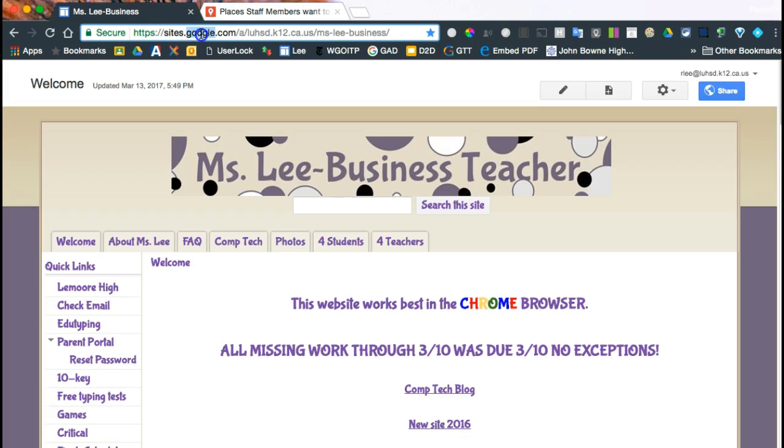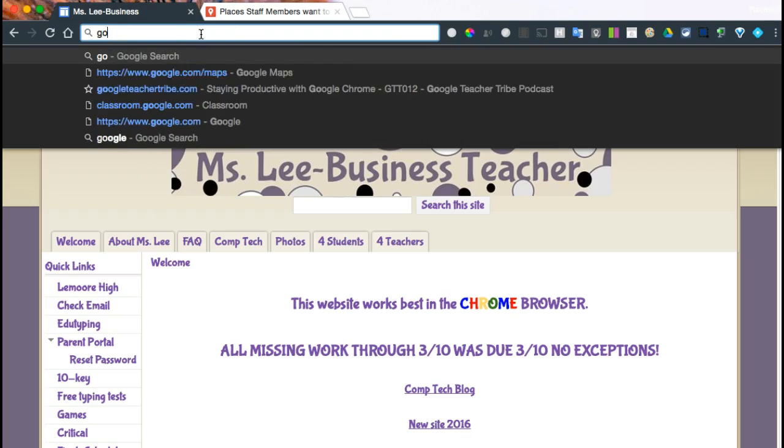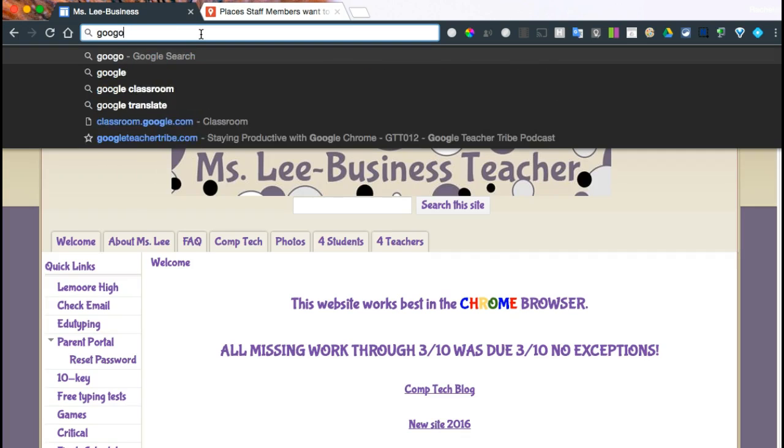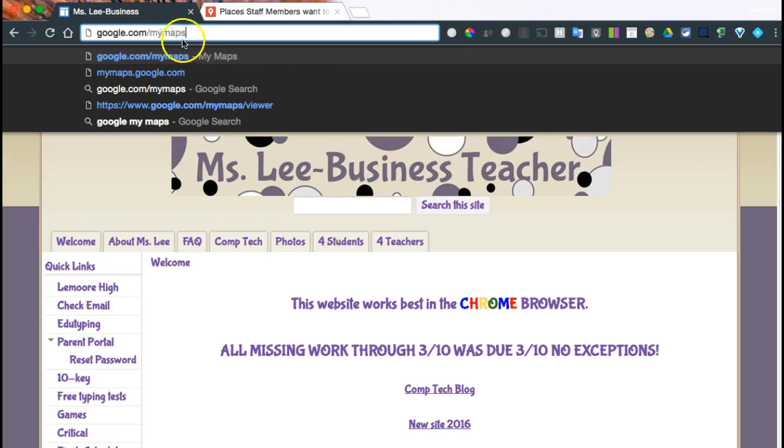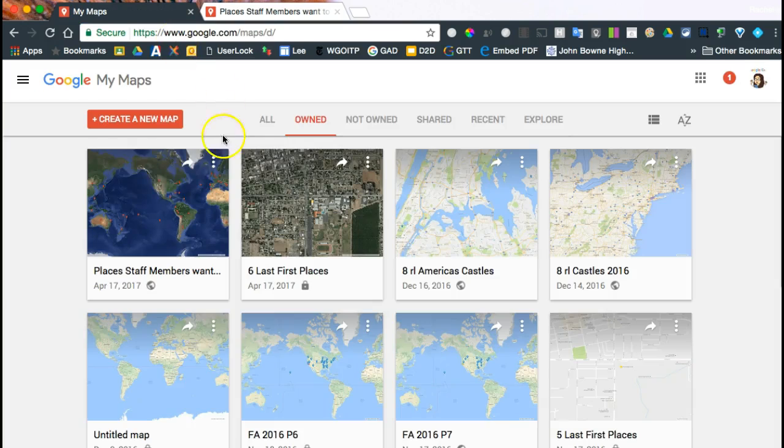So on a new tab, you're going to go to Google, spell it right, google.com/mymaps. If your screen doesn't look something like this where it's got the option to create a new map, you're going to need to stop, open up Firefox. Make sure you sign in and go from there. Again, if you don't have an option to create a new map, stop, go to Firefox, go to Drive, and sign in. So again, that's google.com/mymaps.